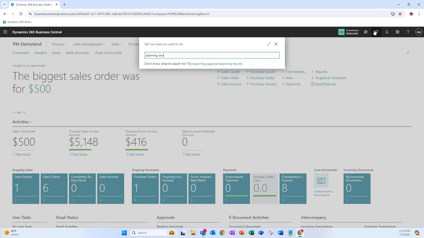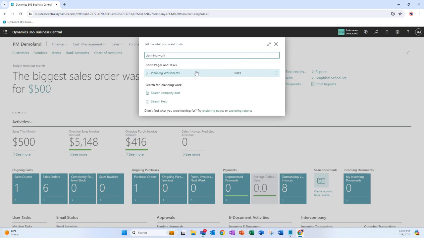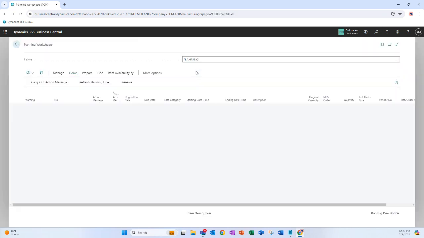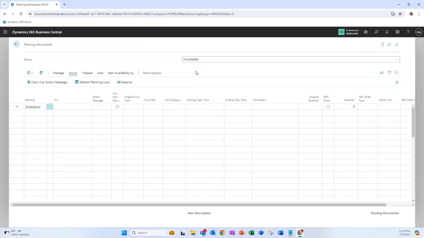The planning worksheet is just an easy way for the system to do the work for you. At any time you can create an order manually by yourself. That's not a problem. I'll show you how to do that as well. But the planning worksheet is just simply pulling in the items for you, and it'll carry out an action message, will create all the orders so you don't have to go manually enter them. So what you want to do is search for the planning worksheet, hit prepare, and you want to calculate the regeneration plan.